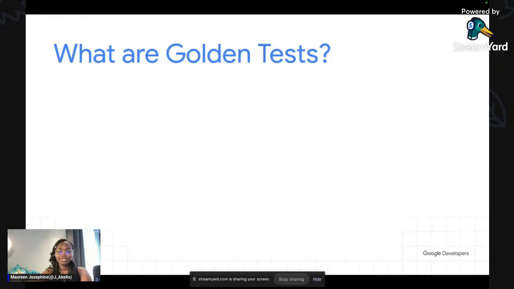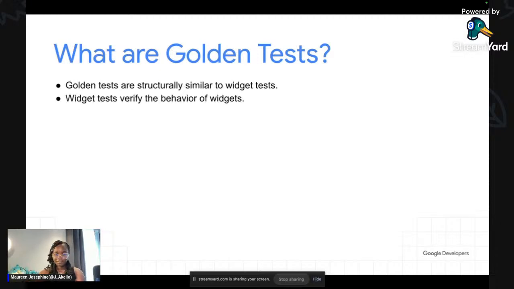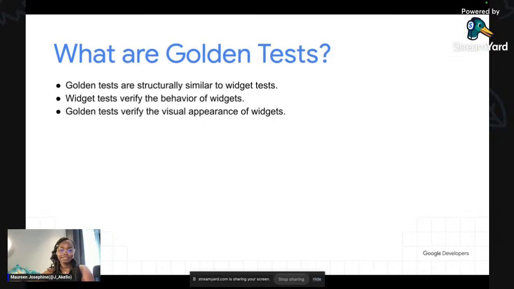What are golden tests really? Golden tests are structurally similar to widget tests. In widget tests, we usually test a specific widget's functionality and how the behavior of those widgets works. But golden tests only test the visual appearance of the widget. So the difference is that widget tests check the behavior of a widget, let's say a text, an input or a container, whereas golden tests only check what it looks like.